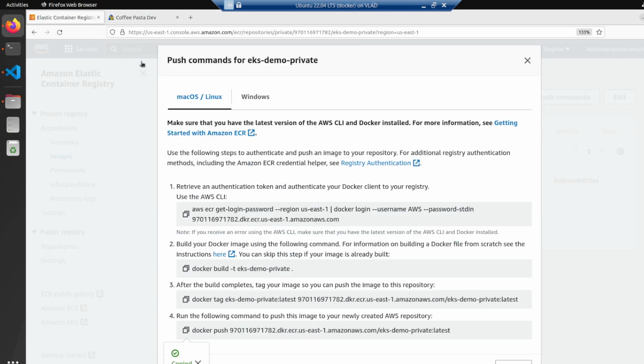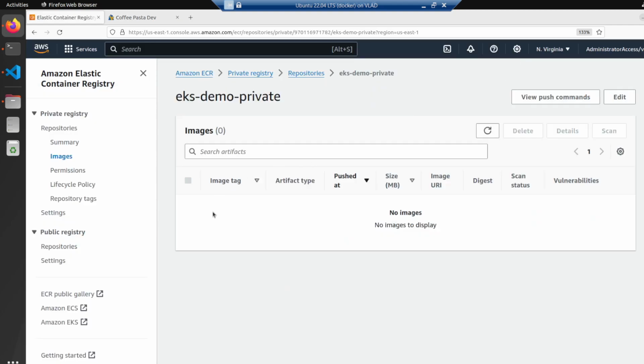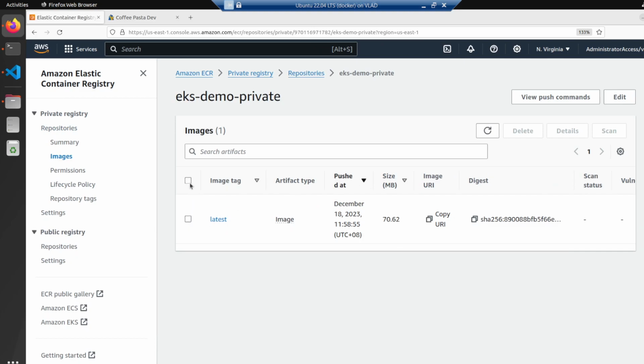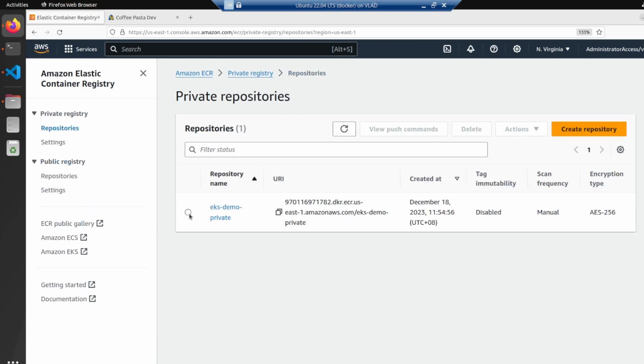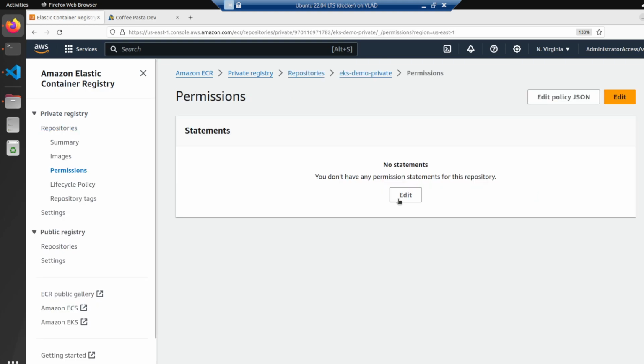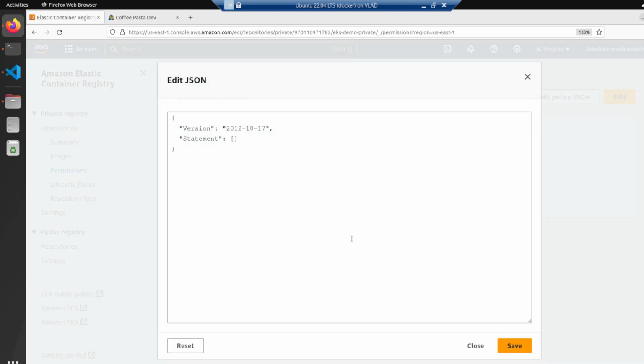If we go to this repo, let's see if there's other things, or maybe click this one. Permissions. Permissions. This is interesting. So let's click the permissions. Edit JSON. So this might be where we're going to add a permission for a rule.